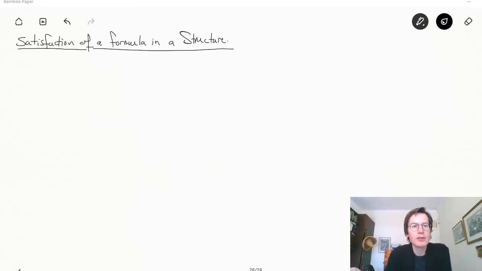We now come to the notion of satisfaction of a formula in a structure. So essentially, we want to define when a formula says something true about a structure in which we interpret its language. So when does a structure make this formula true?